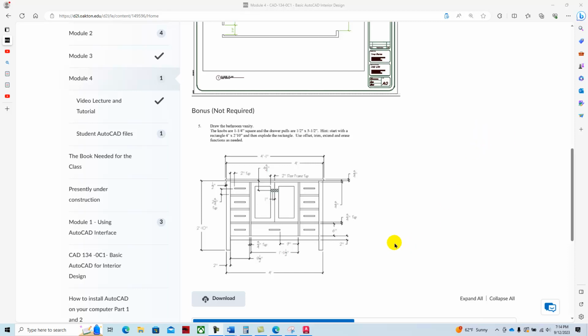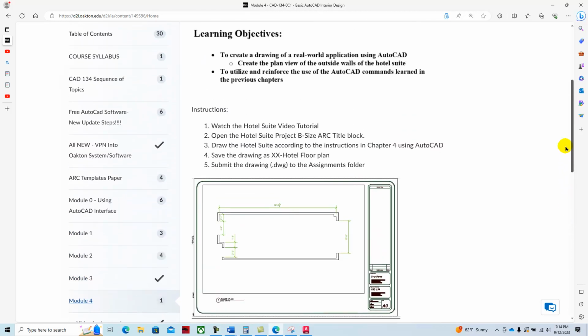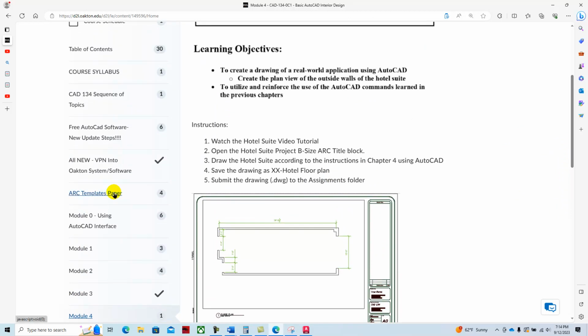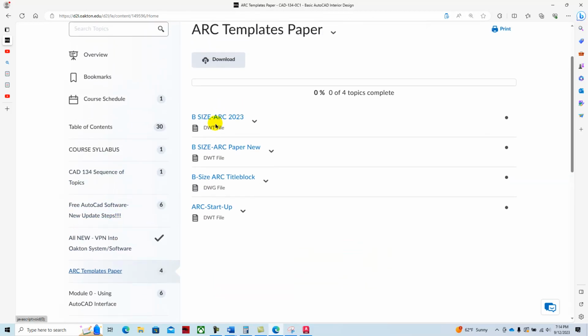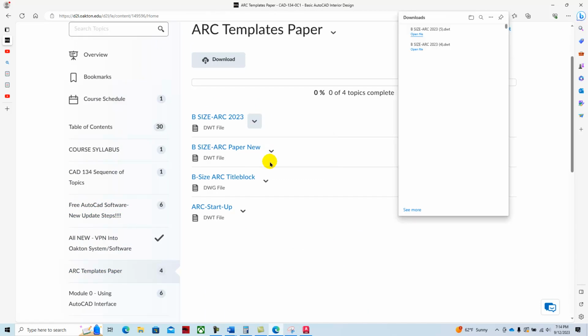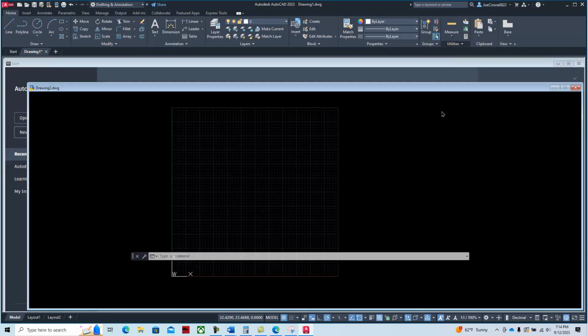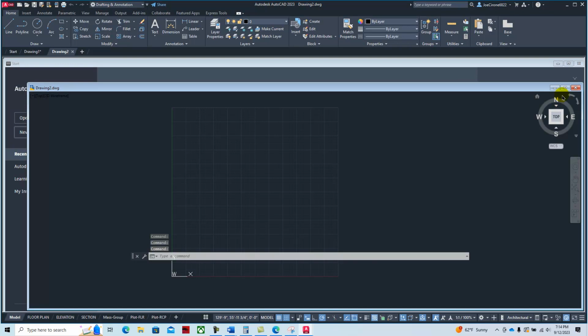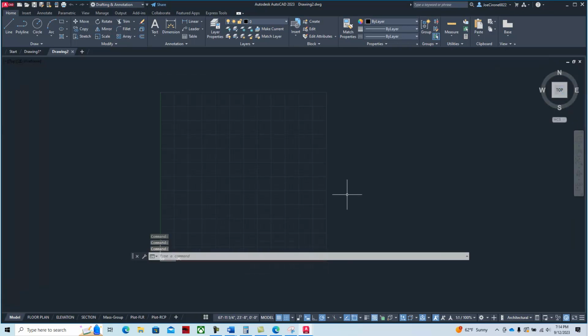We're going to draw this bathroom vanity using AutoCAD. We're going to get started by downloading a B-size title block by going into D2L Arc Templates, B-size. We'll download that. We'll open it. Alright, so this is our B-size title block.